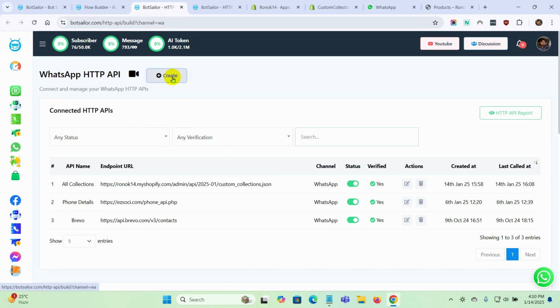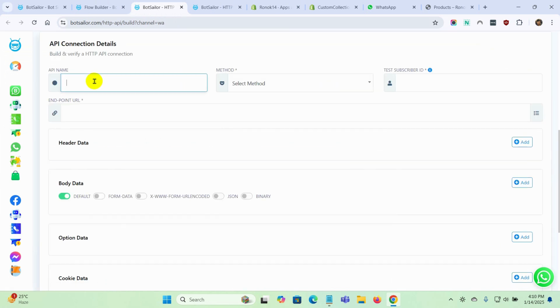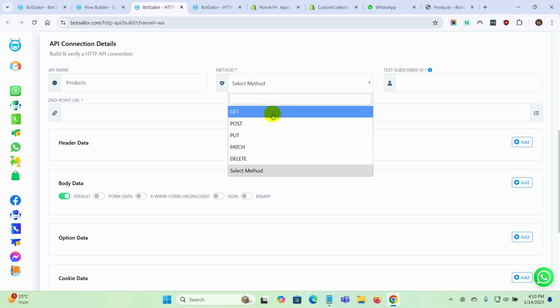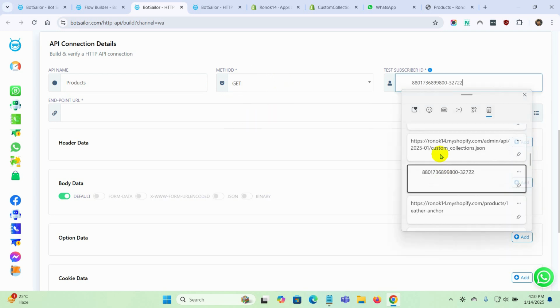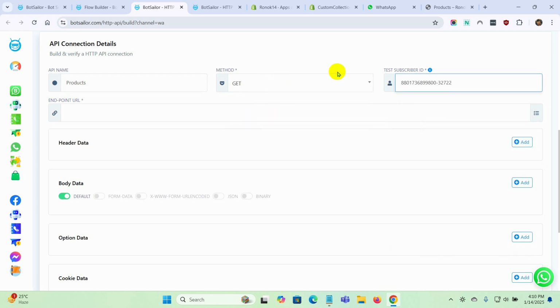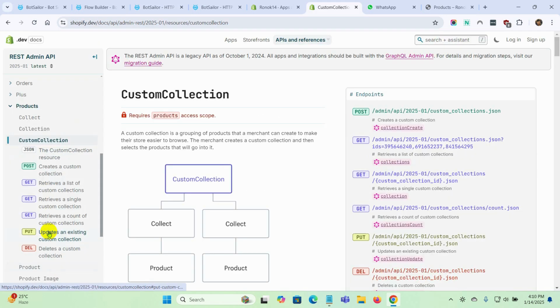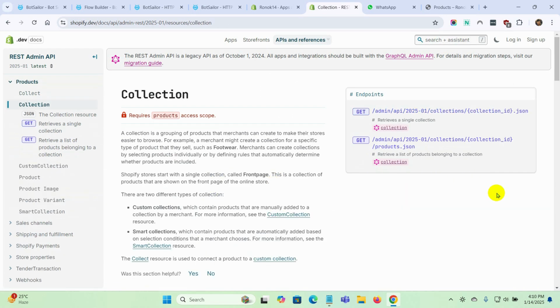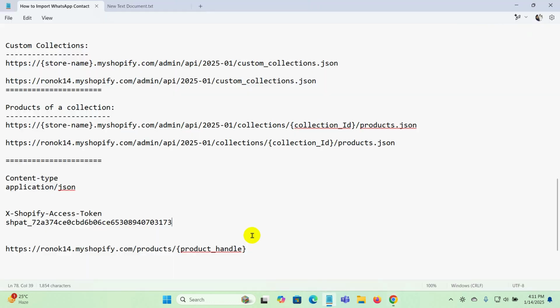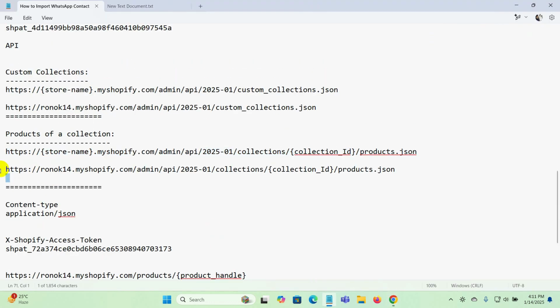Click on the Create button again, assign a name to the HTTP API. Select the method as GET and enter the test subscriber ID. For the endpoint URL, refer to the developer documentation. This is the endpoint URL to retrieve the products of a collection. We have already prepared our endpoint URL, so let's add it there.